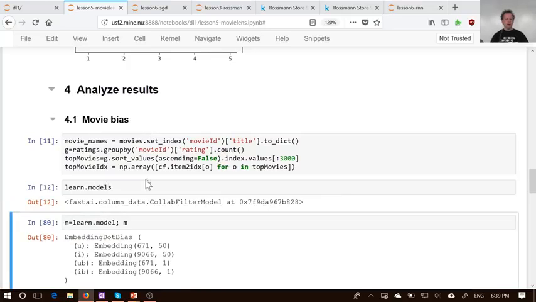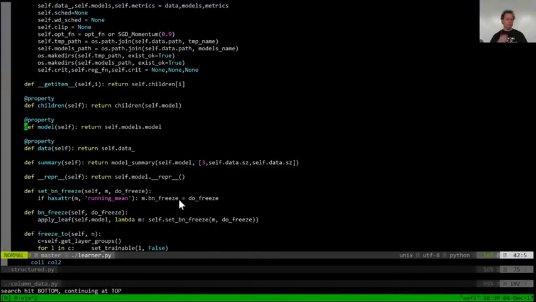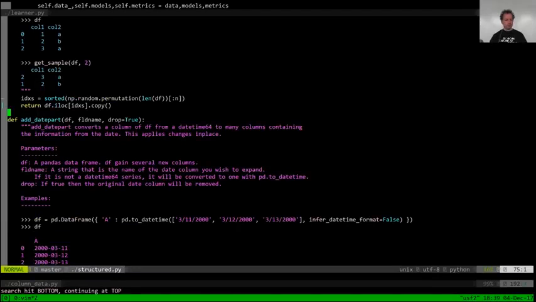So you may be interested to know what that looks like. Learn.models. And so the FastAI model type is a very thin wrapper for PyTorch models. So we could take a look at this collab filter model, and see what that is.